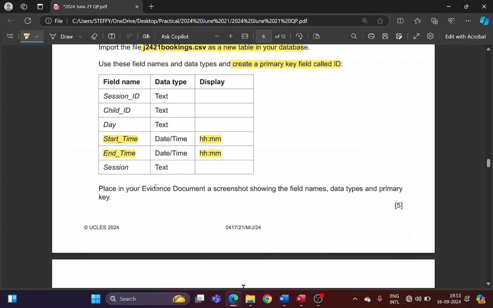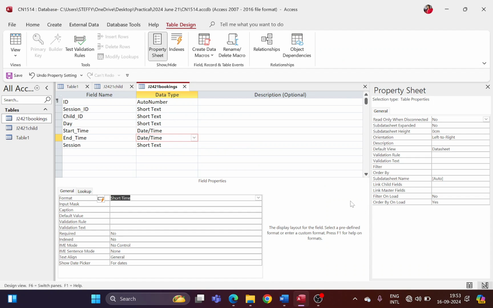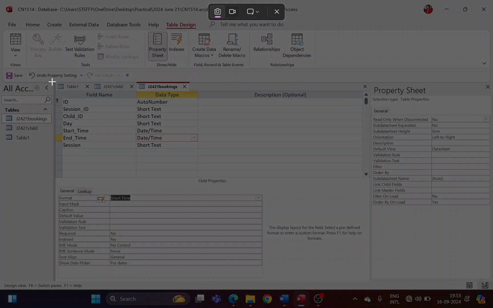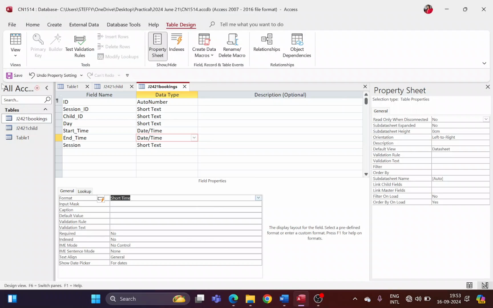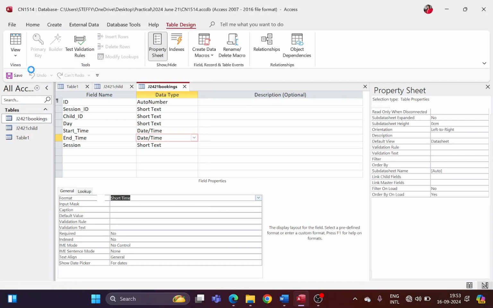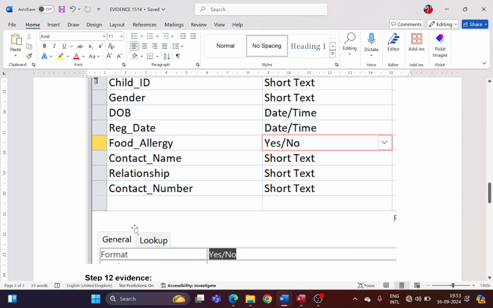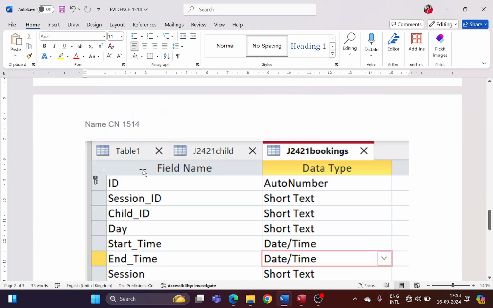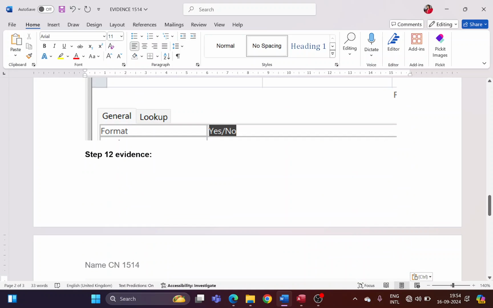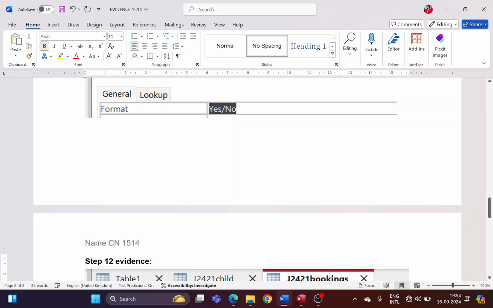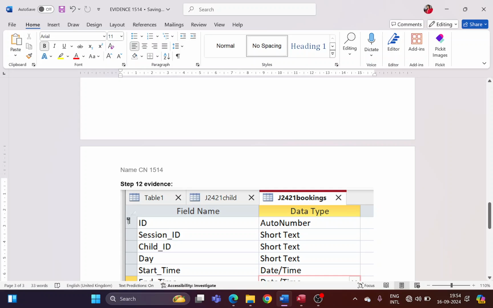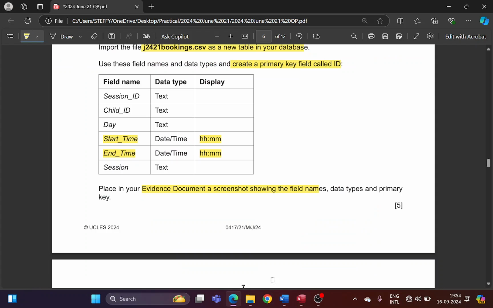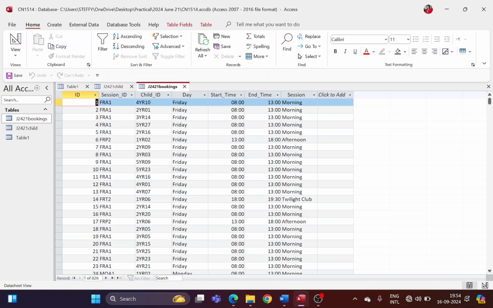Now here again you're supposed to place the evidence. So take a screenshot of this and save your file, view datasheet view, and paste this again in your evidence document. Paste. Make sure there are no widows or orphans here as well. Okay, save your file. Okay, let's go back to our database.